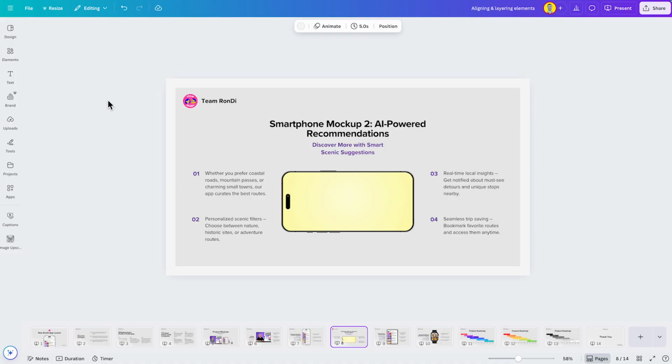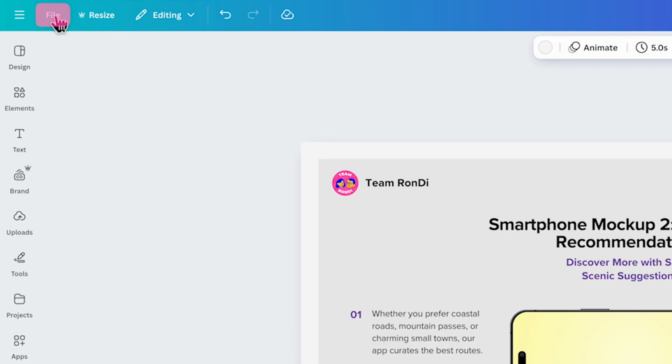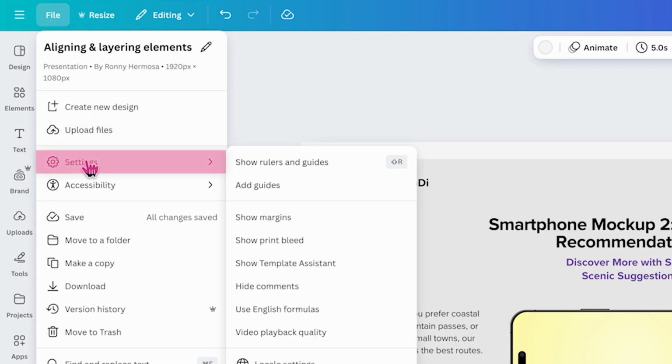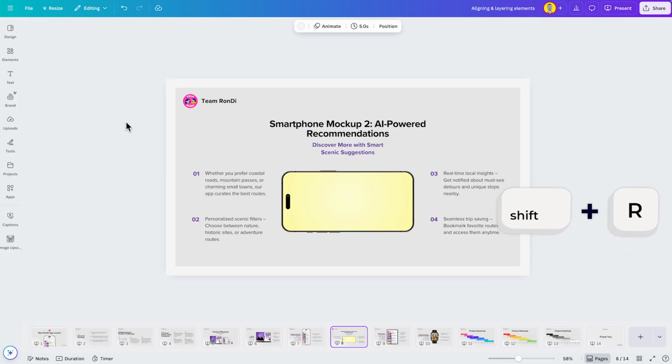So for that, Canva has a secret weapon. Okay, I was mentioning that secret weapon. Well, that secret weapon is the rulers and guides, particularly the guides, but in order to bring a guide, you need to activate the rulers. So for that, you will want to navigate to your file button right here on top of your screen, click on that, and then select the settings option and then show rulers and guides. Okay, there is a keyboard shortcut, Shift R again.